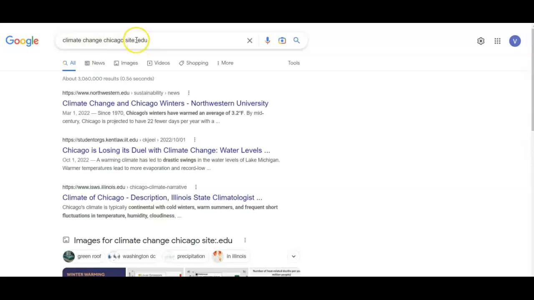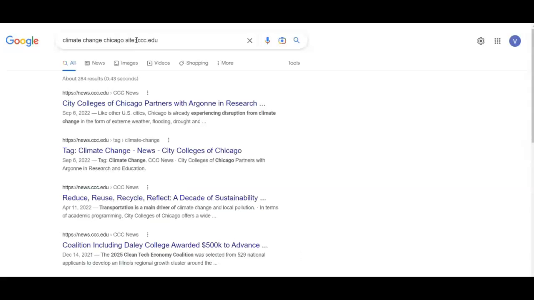We can go one step further by looking at a specific educational website. If we want to add ccc.edu after site:, now we're only looking at climate change in the ccc.edu websites.